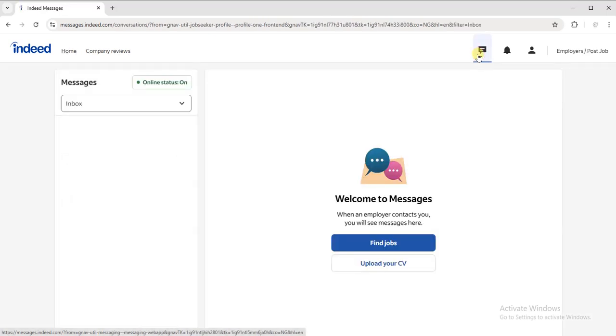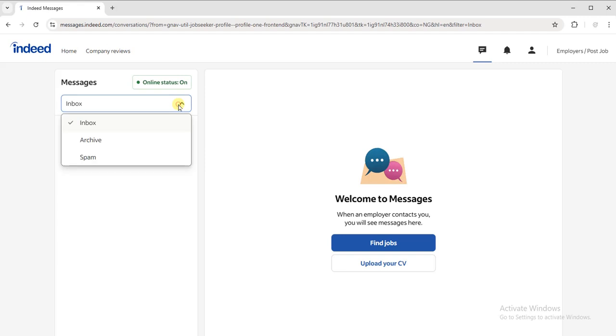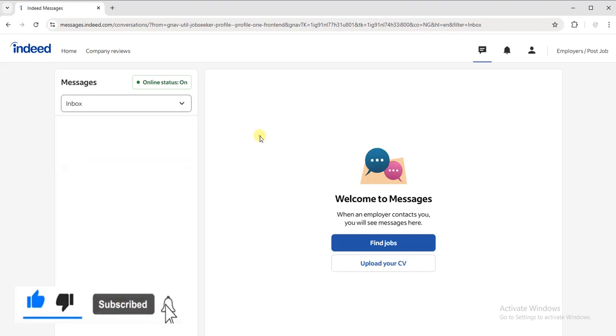All right, so once you click on that, here you're going to find all your messages, and also you can reply to your messages from here. Right, so also if you click on this drop down icon, you'll be able to see your archived messages and also your spam messages. Right, so that's it. Right, so this is how you can actually check and reply messages on Indeed.